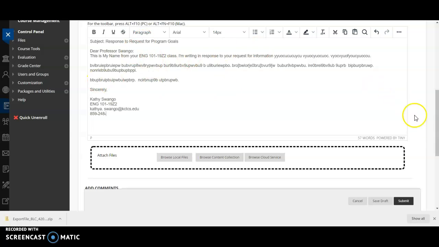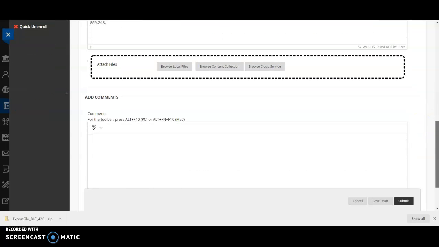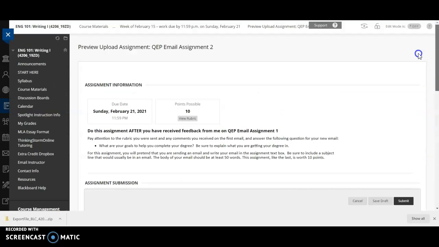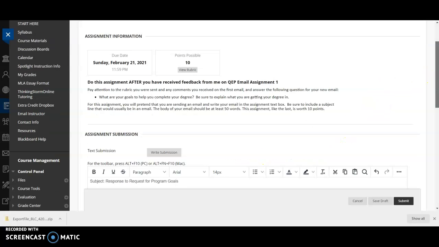And then when I am done with that, I will click to submit it. And that will send that to my teacher. And I have simulated writing an email. I have written the same kind of thing I would write if I were writing an actual email, but I have done it in this different way using the text box as my teacher has asked me to do.